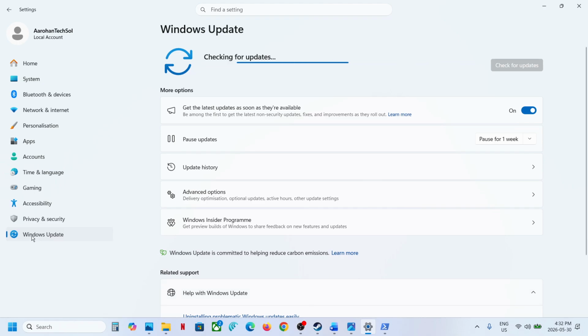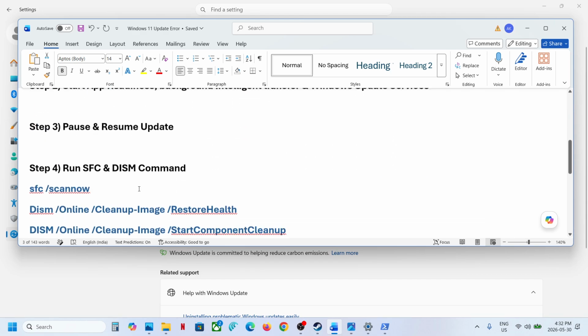Still not working, go to Windows Update. Here you can see pause update option. Hit pause over here. Once the update is paused, click on resume updates and let the update install and then check. Still not working, you can run these three commands.